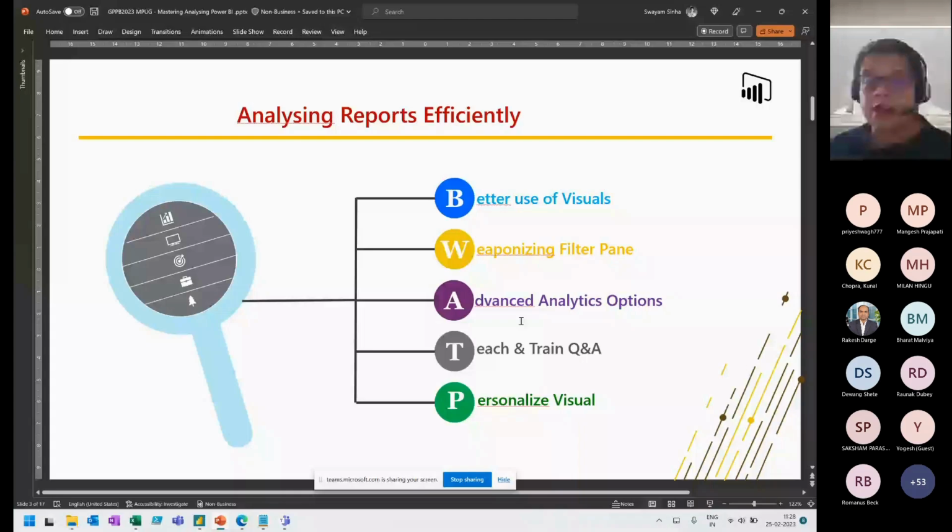The second point, and I stress on this very much, is weaponizing the filter pane. A lot of us get confused on whether to use filters or whether to use a slicer, right? The filter pane is the out-of-box capability provided in Power BI reports. Why not use that? It's performant. It gives you advanced filtering options, slicing, dicing options, and it's faster than slicers.